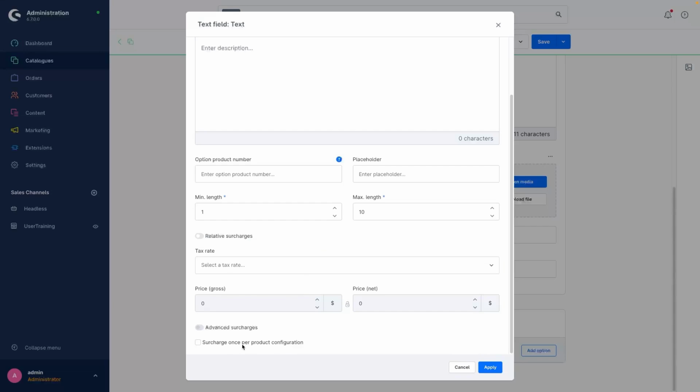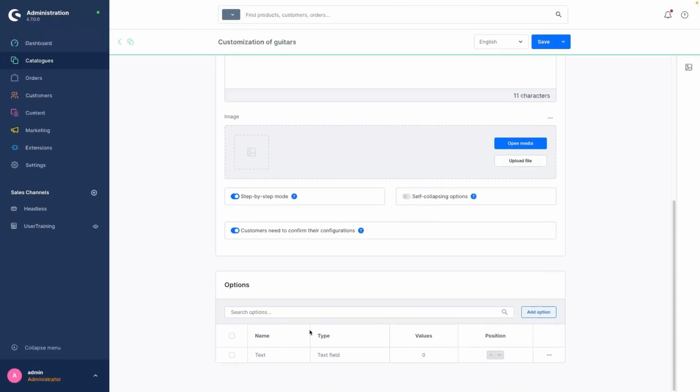Here, of course, you need to look at your individual case to see exactly how you want to offer which options at what price and with which tax rate. The best thing is to just try things out a bit yourself. Afterwards, when I'm satisfied with it, I just click on Apply and then it's already available.